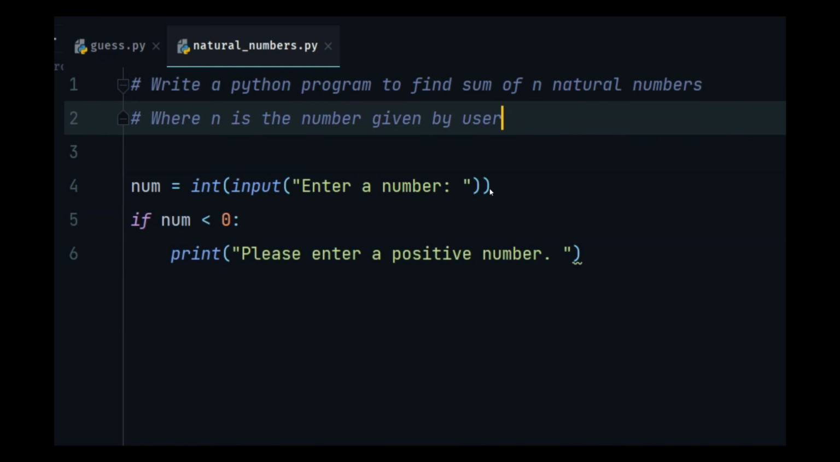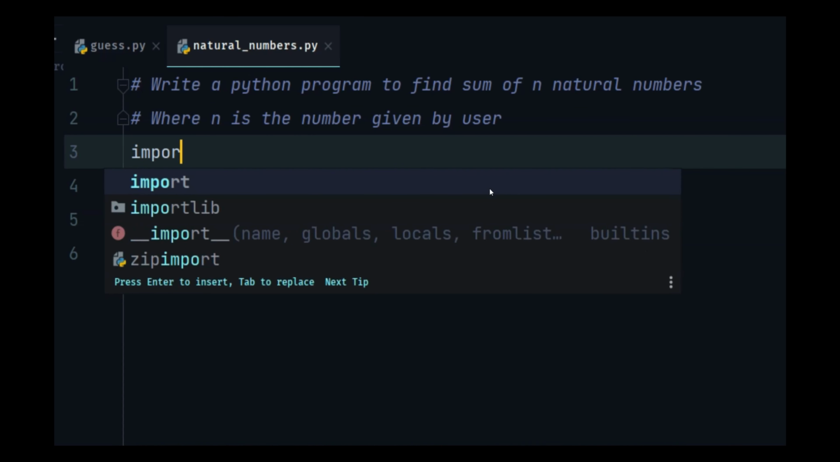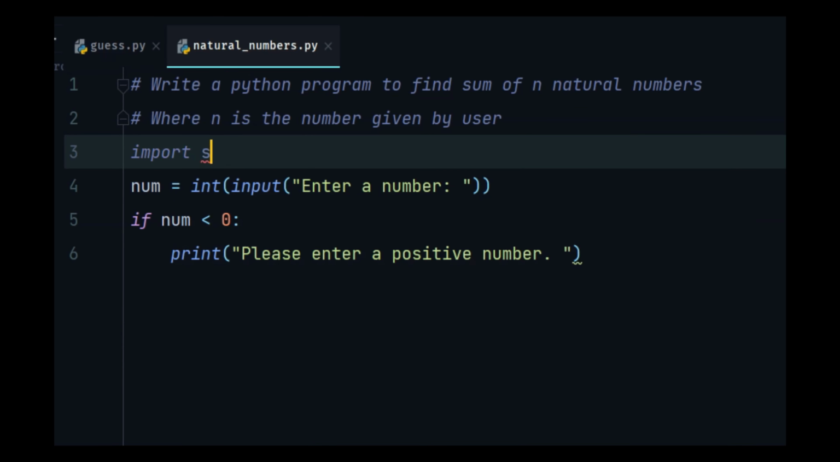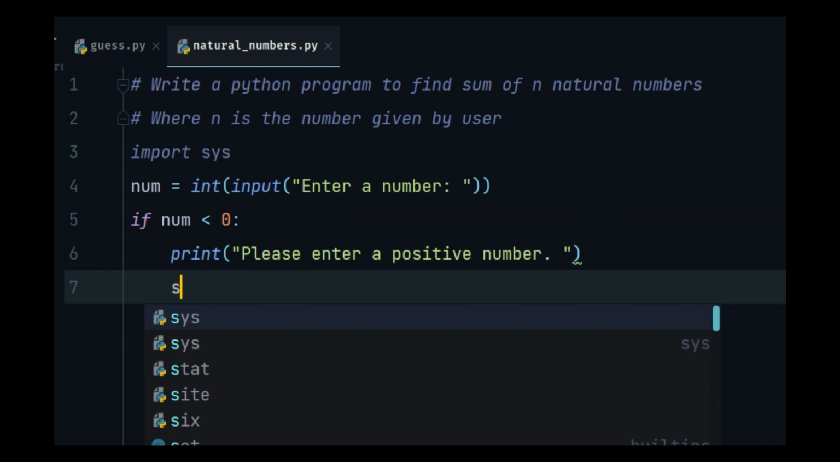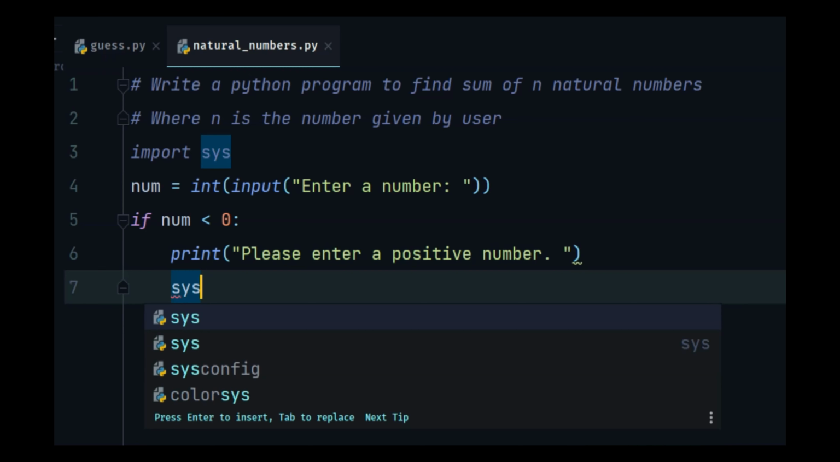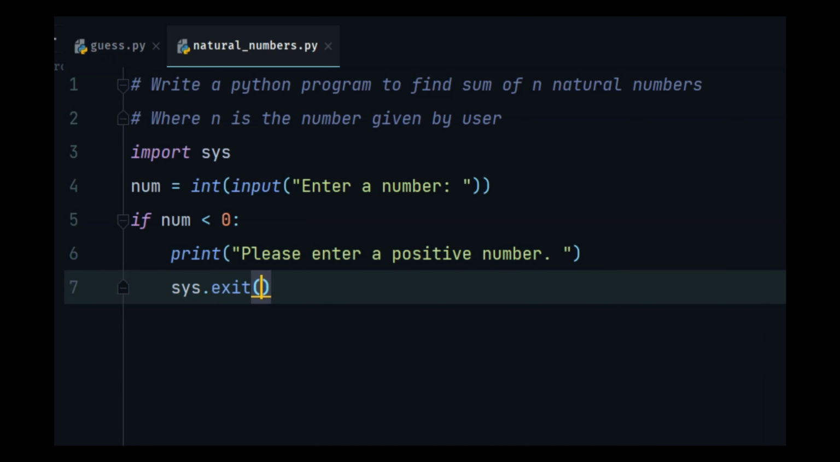So import sys, and we will use sys.exit. I'm going to exit the program right away. So if it goes into the if condition, it is going to end the program here.